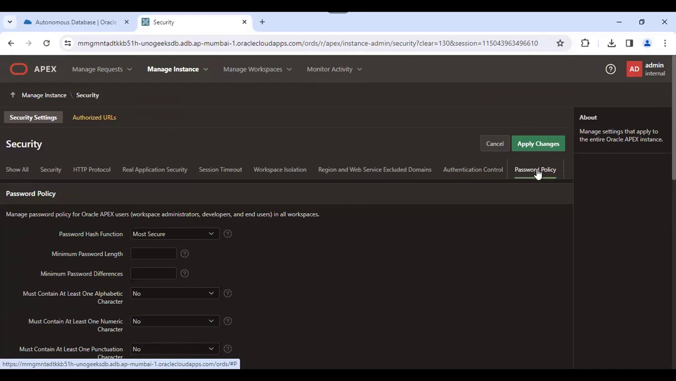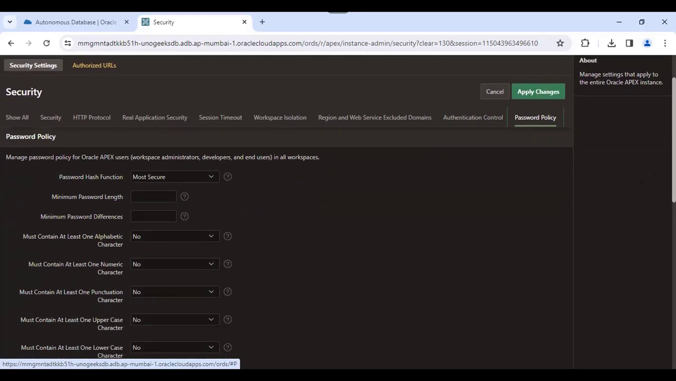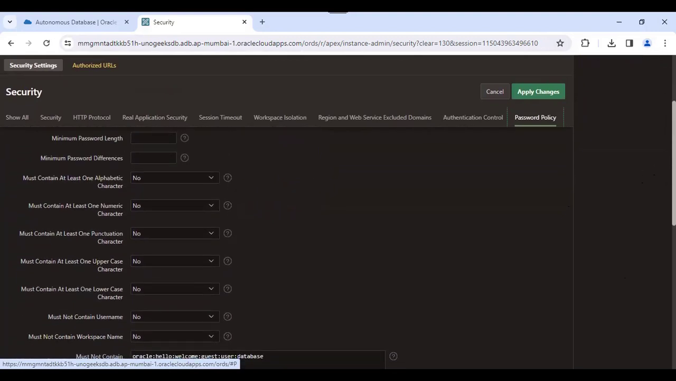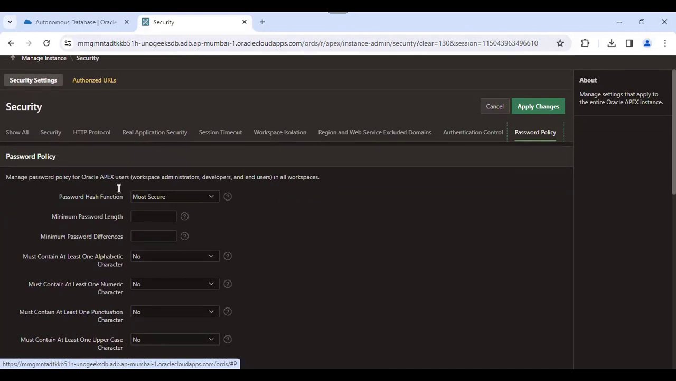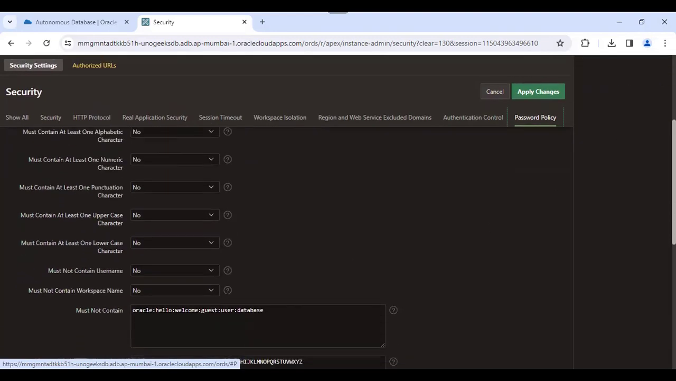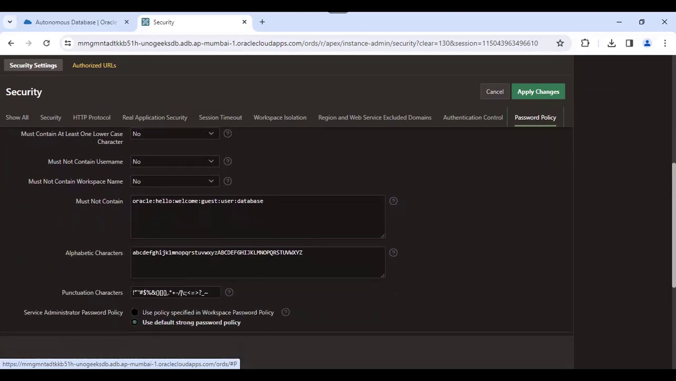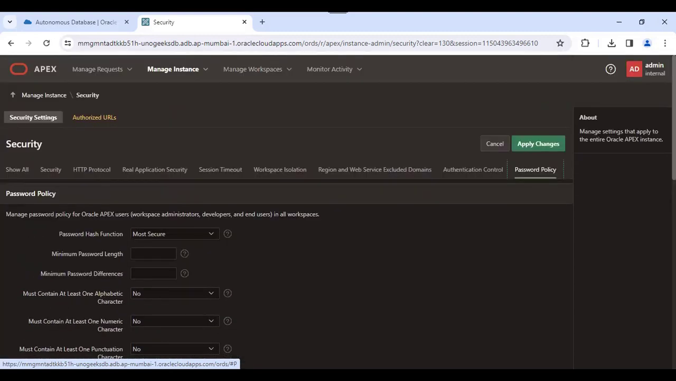Then we can define a password policy also for the workspaces. We can set how many alphabet characters or alphanumeric characters are required, or how many digits we need while creating users for the workspaces. We can define that from here. This is about the password policy.